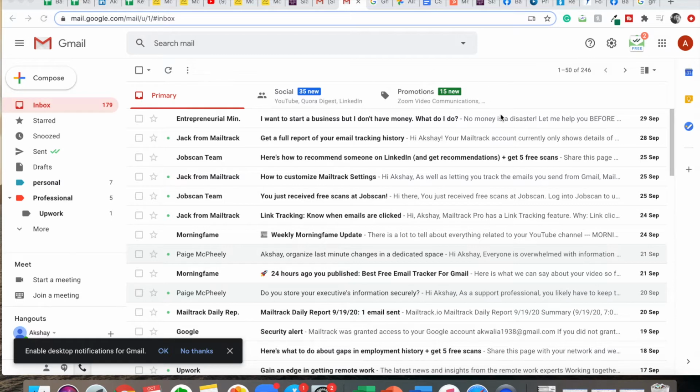So as you can see here, I have logged into my Gmail dashboard, and here I have a couple of options for customizing the background. I can customize it to a particular color that I want, or I can customize it to a particular theme that I want, or I can also customize it to my choice of image.